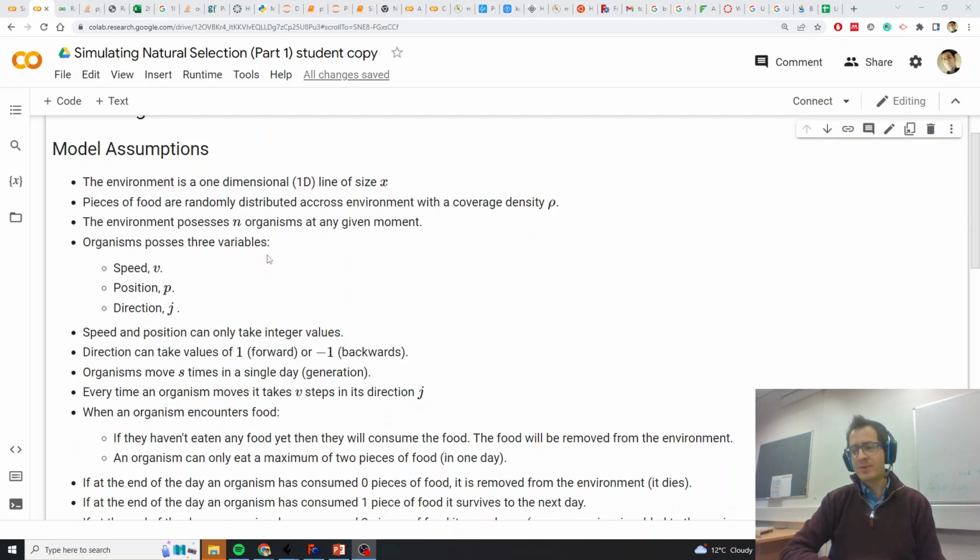When an organism encounters food, this is the juicy bit. If they haven't eaten any food yet, they will eat the food. That food will be removed from the environment, and that organism will have a counter associated with them that will tick up by 1. Every organism at the start of the day will have food equals 0. If they eat some food, they'll get to food equals 1. If they eat 2 pieces of food, they'll go to food equals 2, and then they'll stop eating. In fact, they'll just stop. They won't continue to move. And when all of the organisms in the environment have eaten 2 pieces of food, or all of the food has been consumed, the day will end.